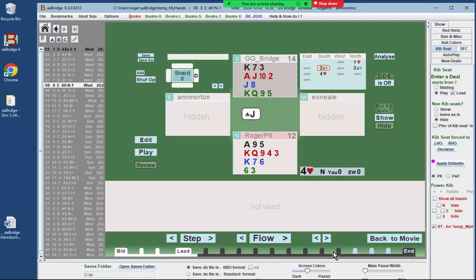The tricks are showing you there. The ones in blue are because there was a claim and they weren't played out. The ones in black are playable. So I mean, this is a simple hand.